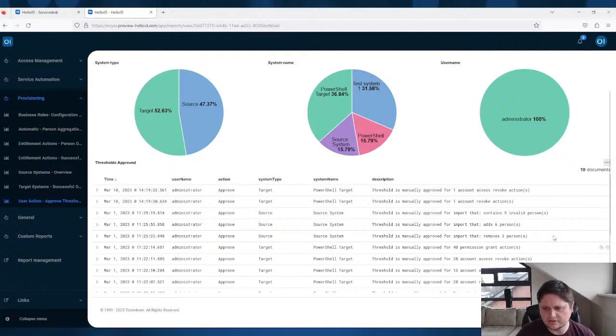So here you can see as an example, one account is blocked for an account access. So in this case, a disable action is blocked. Here an account deletion is blocked. You can see here the 9 invalid persons. That means that you can set a required flag on a single person field, and if the field is empty, it says, okay, I'm blocking the person. But if you have too many persons, I will block the whole import. In this case, it blocked the whole import.